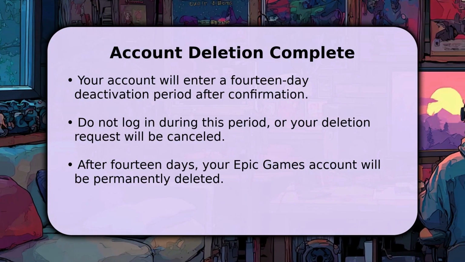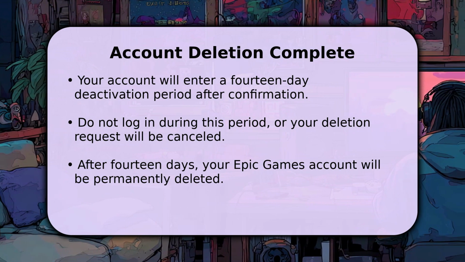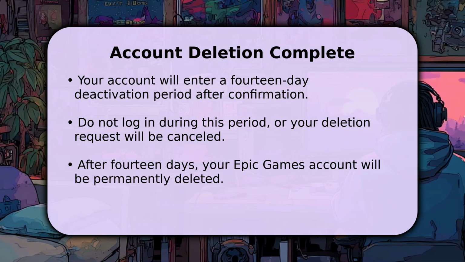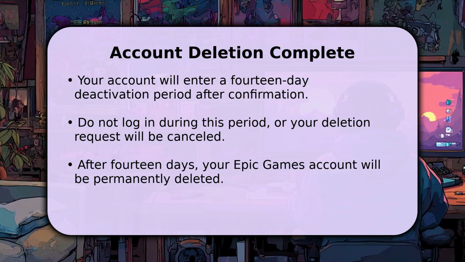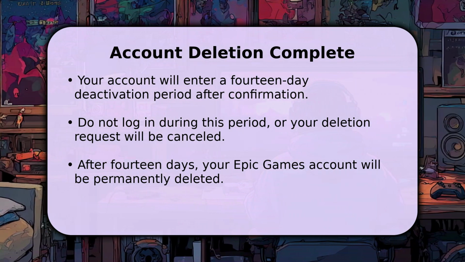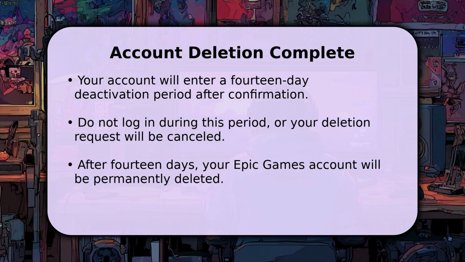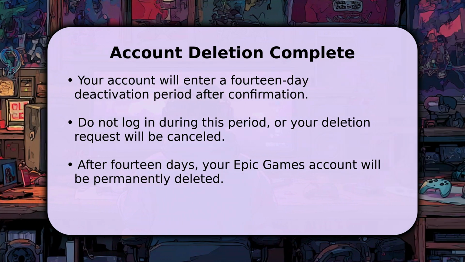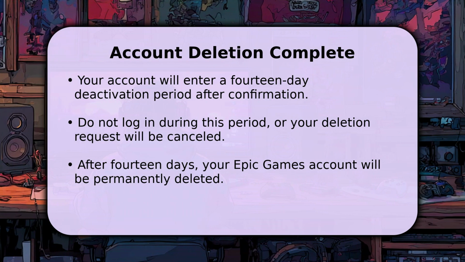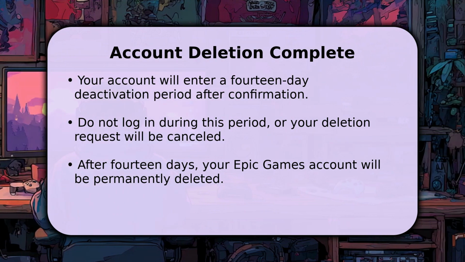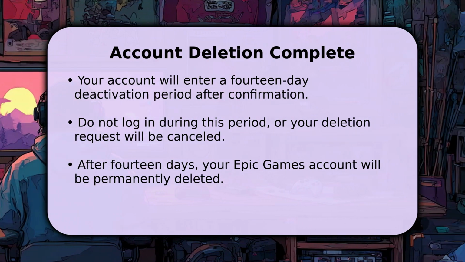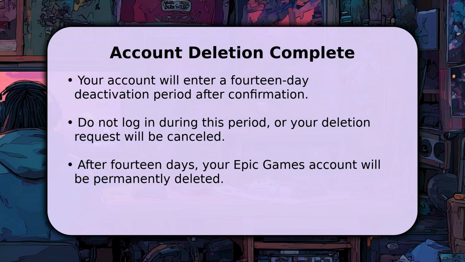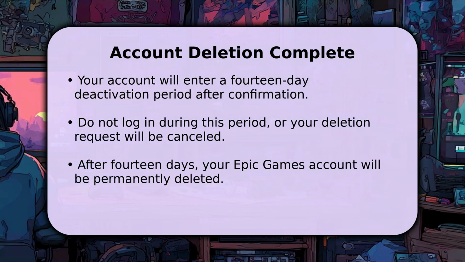Once you have confirmed your request, your Epic Games account enters a 14-day deactivation period. It is absolutely crucial that you avoid logging into the account during these 2 weeks. Logging in at any point will automatically cancel your deletion request, and you would need to start the entire process over again. After the 14 days have passed without any login activity, your Epic Games account will be permanently deleted, along with all associated data.